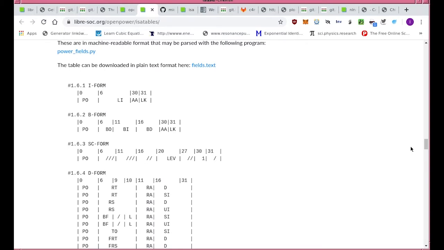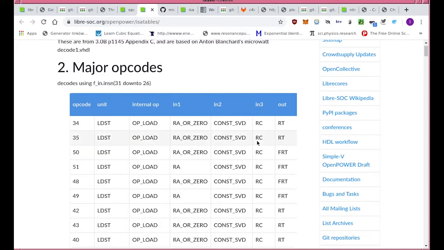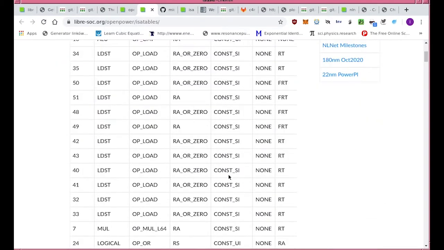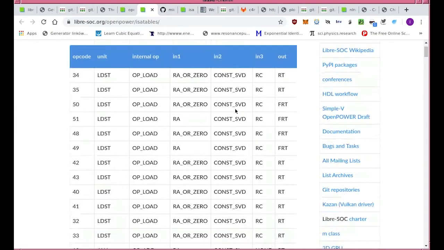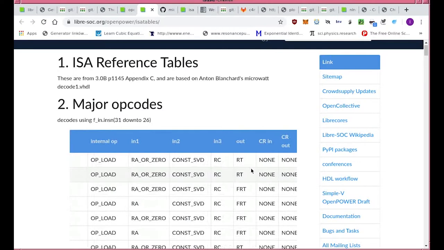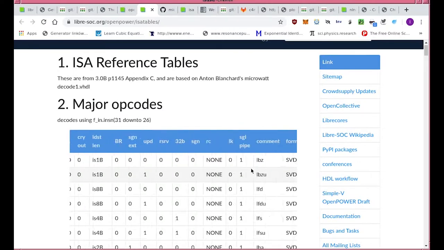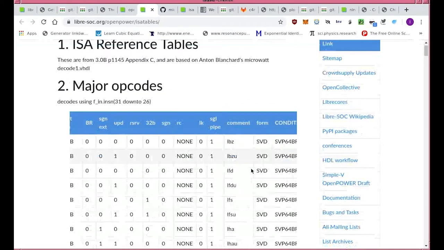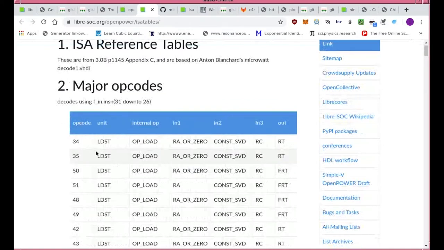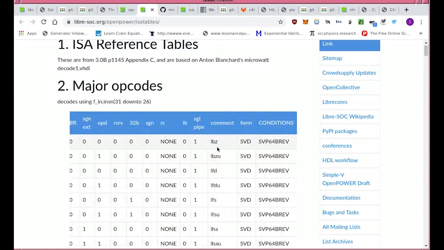All right. So the first thing we had to do was to decode the major opcodes and the minor opcodes into tables, and these are microcode ops. Now, you can see that major opcode 34 is a load store operation, and it's the instruction LBZ in OpenPOWER.